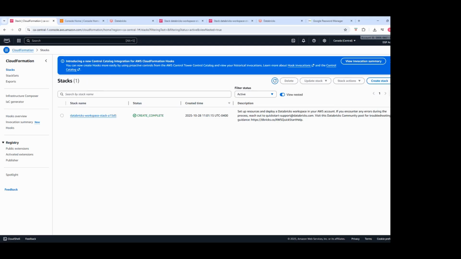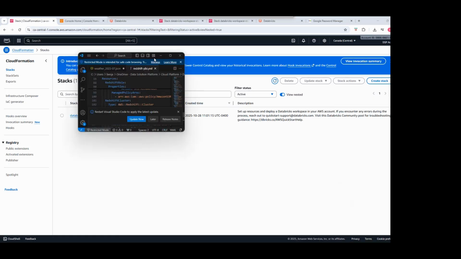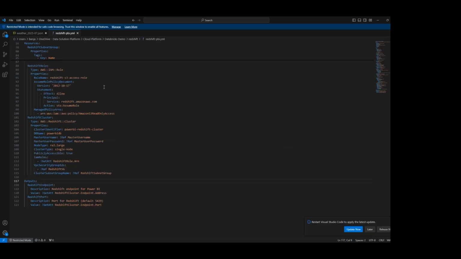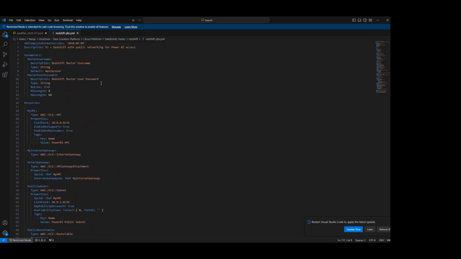Now before we do all of that, let me share with you what the infrastructure as code looks like. I'm going to share my screen. So when you look at this, this is what the code looks like. It's in YAML and this is what it looks like.